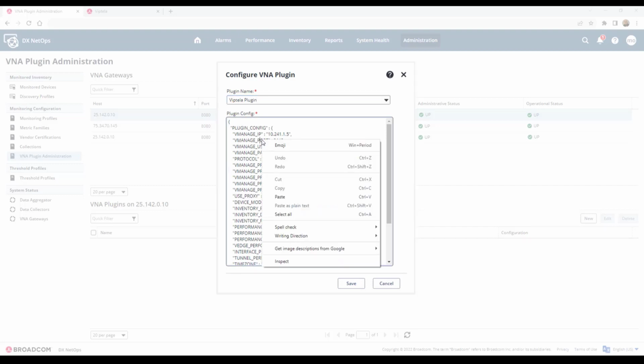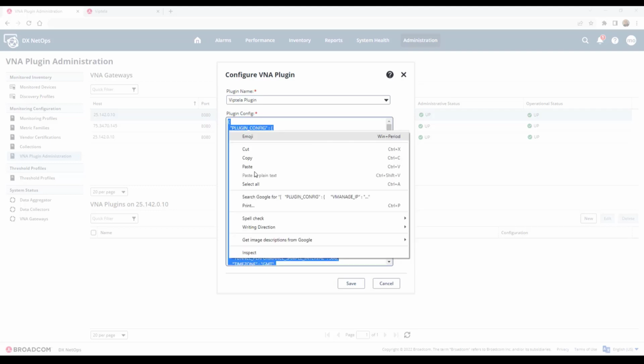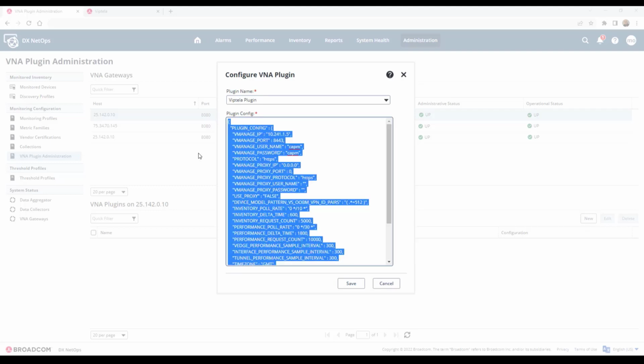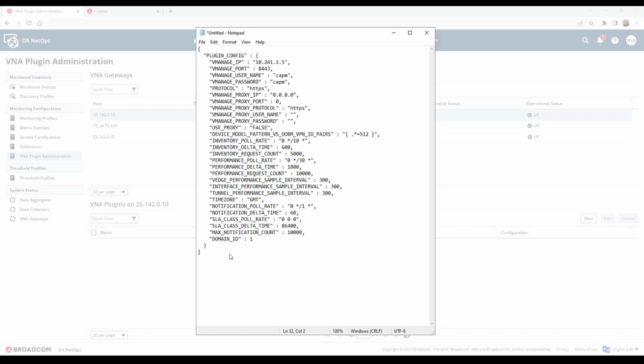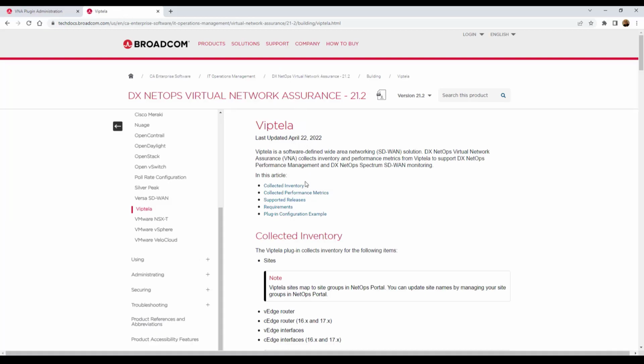We'll select the configuration template and copy it, then switch over to the text file and paste the template in the text file where we can edit the template. Now we can switch over to the Viptela documentation page to use this as a reference when configuring the template.